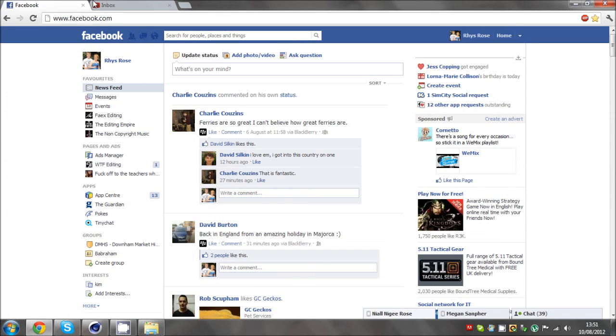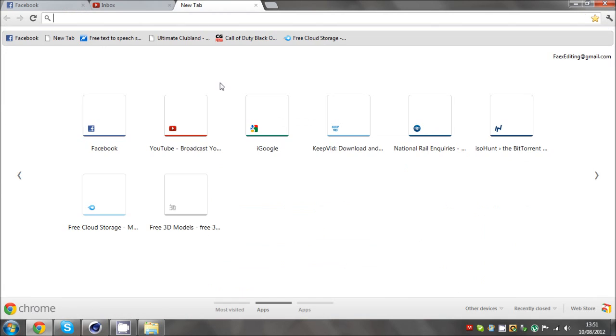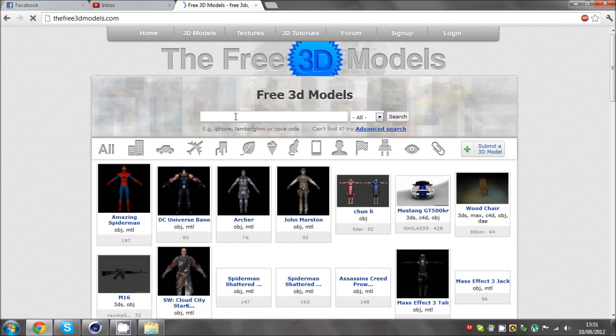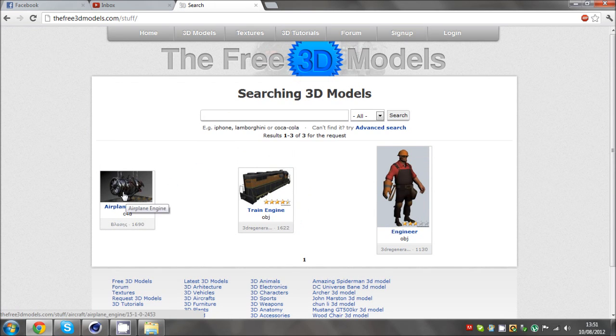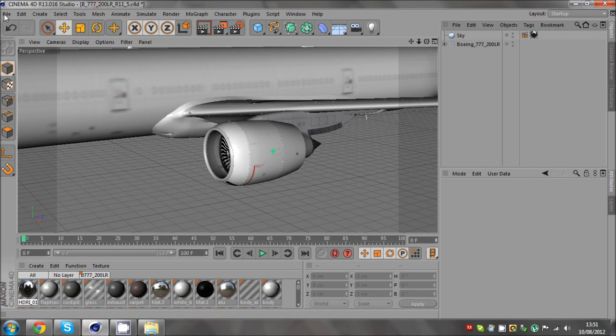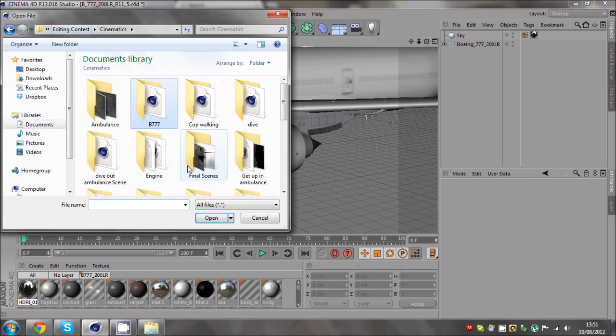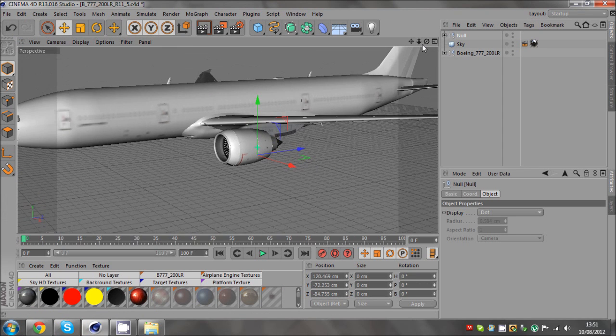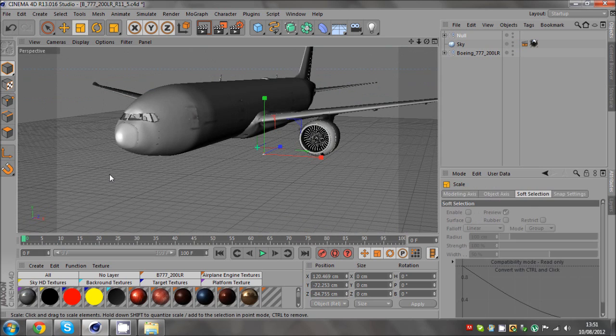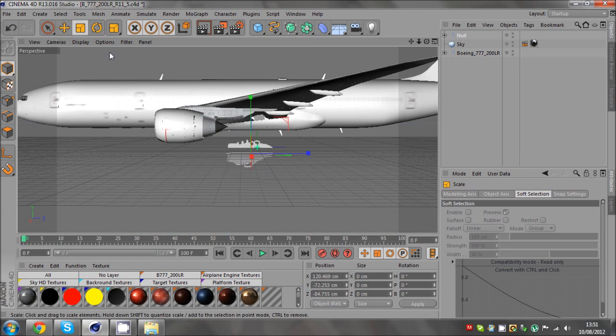On the website, the 3D models, this is where I got it from. If you type in just engine and download the airplane engine, you will get this model. If I just import it. And it is rather small, so I'll just size it up. Okay, that's a bit too big, but okay, let's move that into position of the engine.